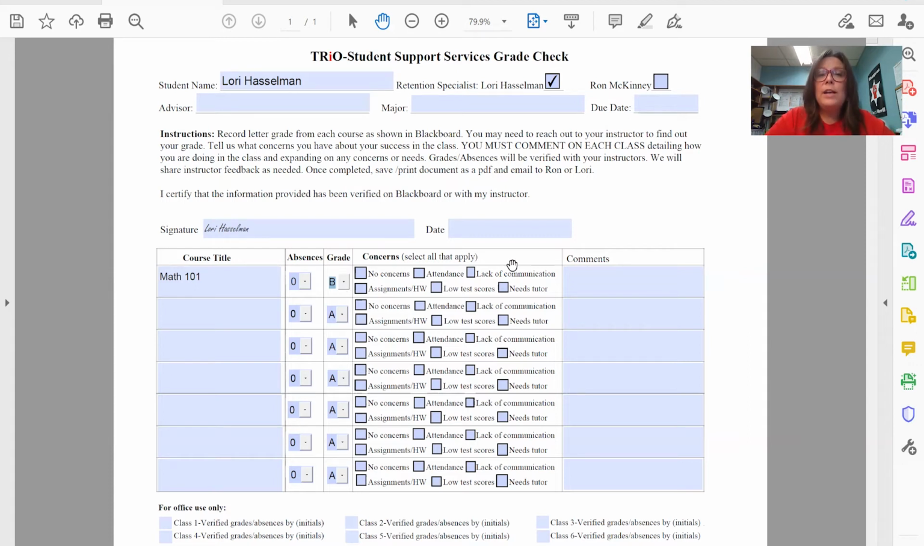The concerns part is just a little bit different because you can't walk up to your professor at the end of class and ask them to check off the concerns or talk to them about the concerns. We want to know what your perception is. What are you concerned about in this class? Is it a lack of communication? Are you having trouble filling out your assignments or getting your homework done? Do you need a tutor? Whatever that may be, just go ahead and check. Even if you don't have any concerns, we want you to elaborate on whatever box that you check in the concerns section.